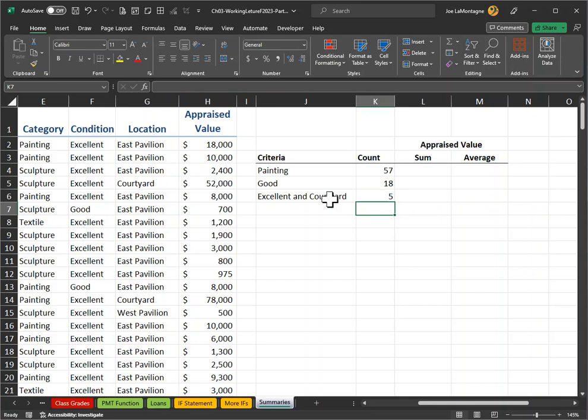Now, the thing to remember, all of the multiple criteria is COUNTIFS with an S, and later when we do the sum and the average, if we're using the plural, these are, in essence, the criteria is using the and. So each have to be present.